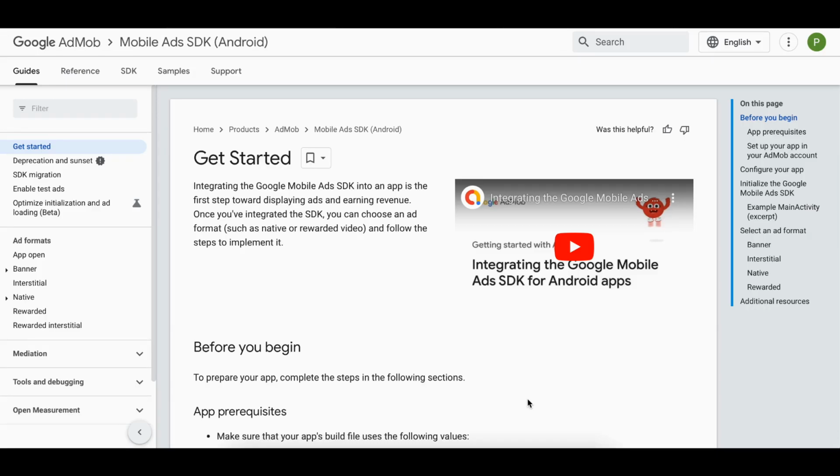In today's video I will show you how to display native ads in React Native's new architecture without using any third-party library, and these native ads will be displayed from Google Admob. So first I will show you the output.